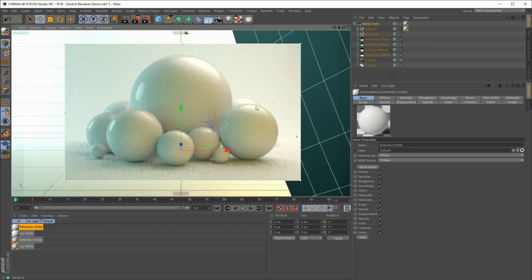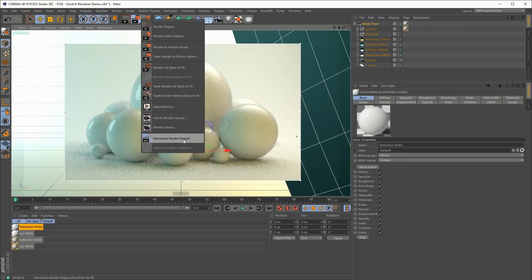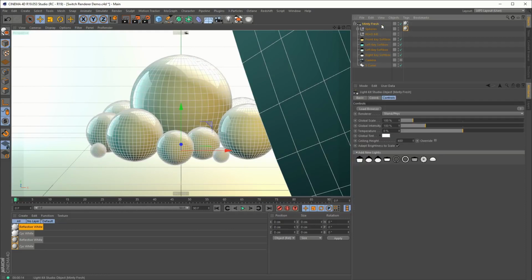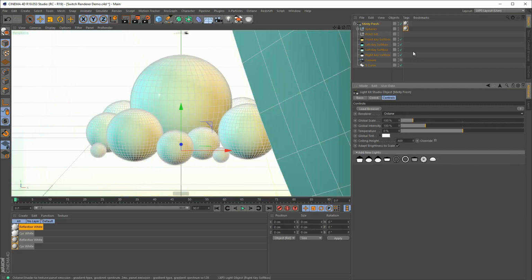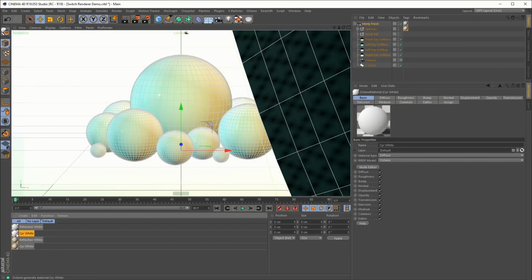So here we have physical with one of our presets called Minty Fresh loaded up, and I'm going to switch from physical to Octane to show you this. Let's go ahead and close this interactive render region. I'm going to go over to my Light Kit object and switch it using our render switch here to Octane, which is going to load all the Octane settings and Octane lights. I do have to change the materials though, because we don't have material switching. That would be crazy, but let's go ahead and dump these in here.